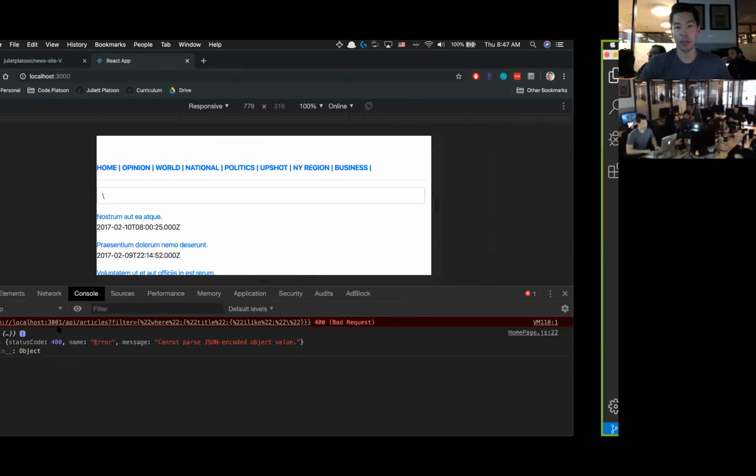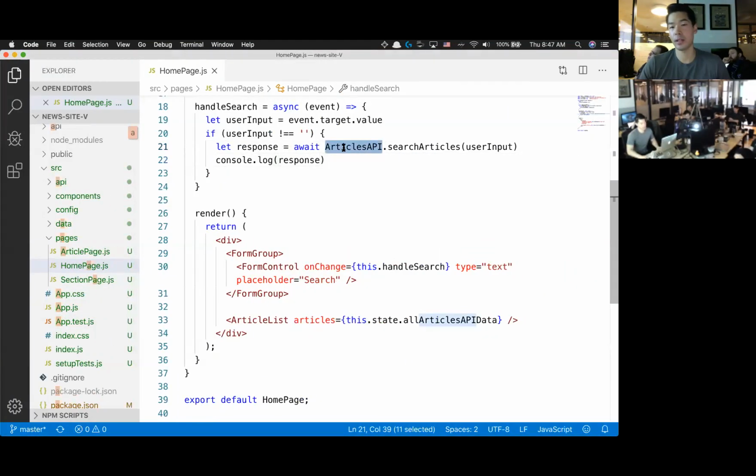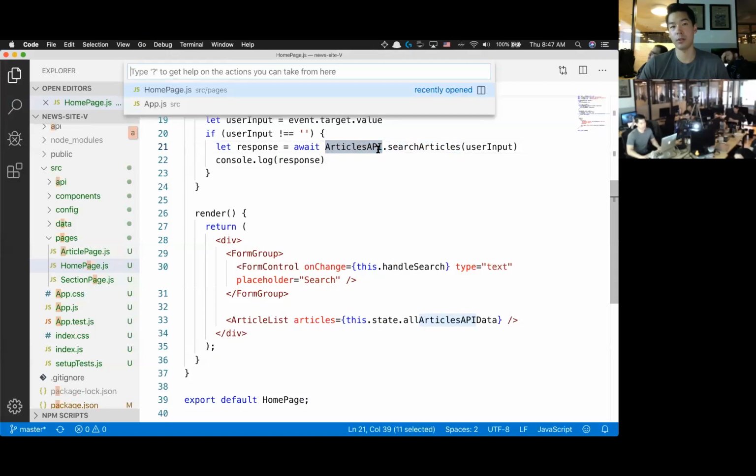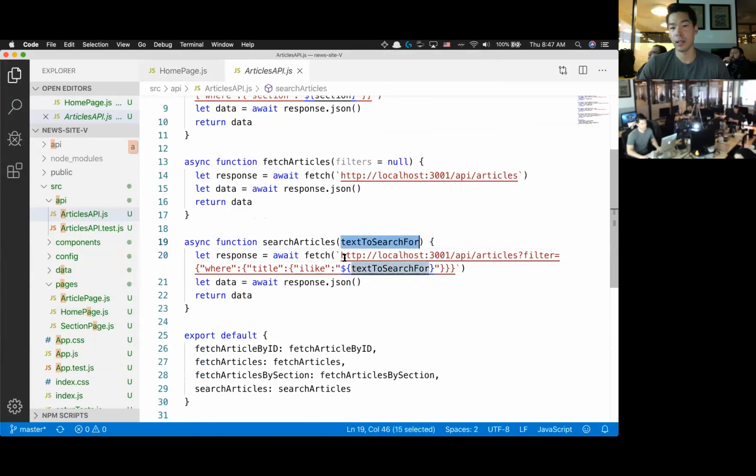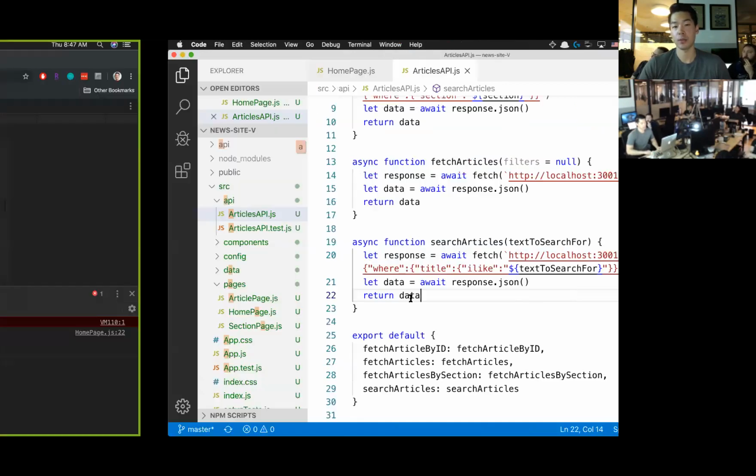So let's jump back over here. So let's take a look inside of Articles API. There's a function called Search Articles. Search Articles has text to look for. All right, so we're making a request to this particular endpoint, localhost 3001 API articles, filter equals where title is like a backslash. I bet because when you have a single backslash in the field, it's treating it like you're trying to put an escape error. That sounds smart. Let's take a look.